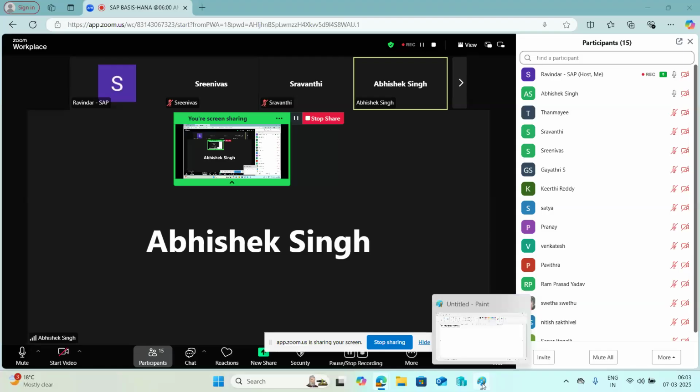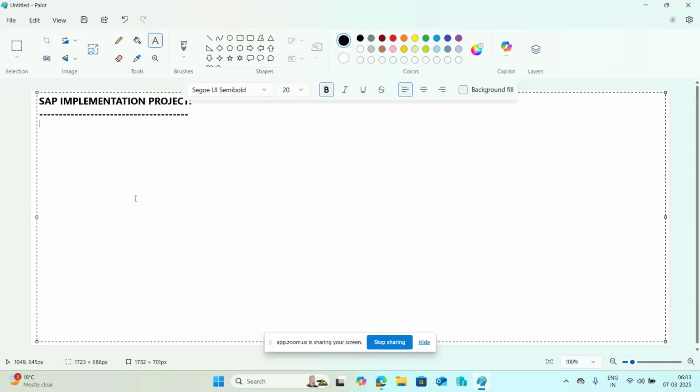Yeah, the screen is not getting shared. I shared the screen, right? No, it stopped. Can you see now? Yes.